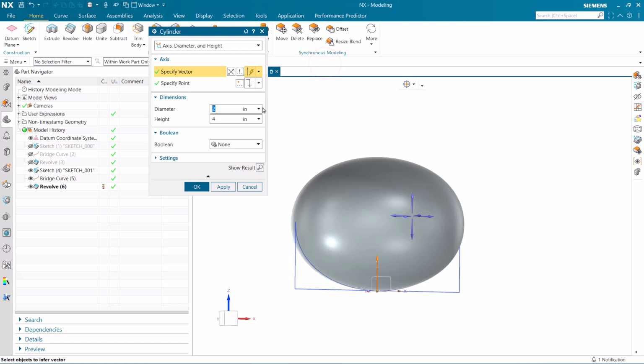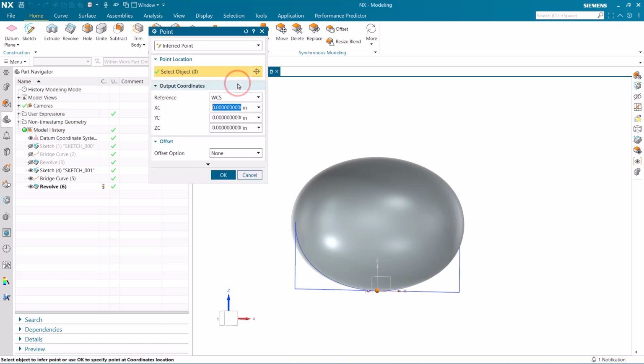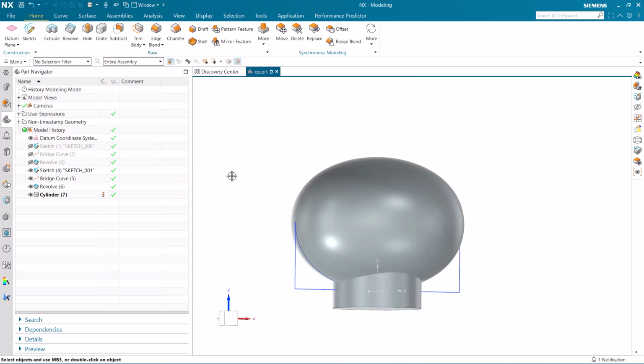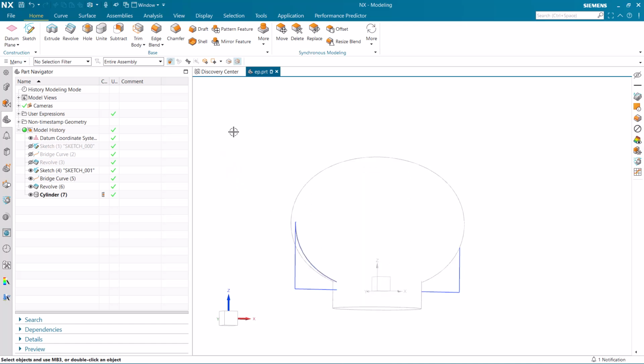Next we'll model our egg support. To do that, we'll create a cylinder that will be 1 inch in diameter and 1/2 inch high. So that diameter can't be modified, and our origin also can't be modified. This is going to be 2/10 of an inch below the egg. Alright, so that 1/2 of an inch is taking it up into the egg. You can see that they intersect each other.